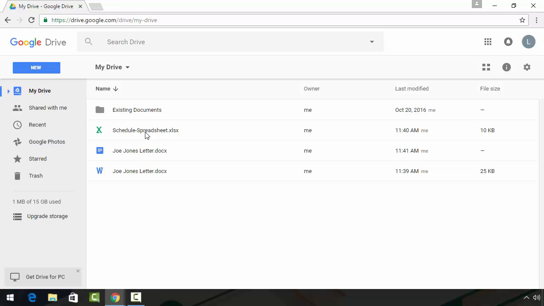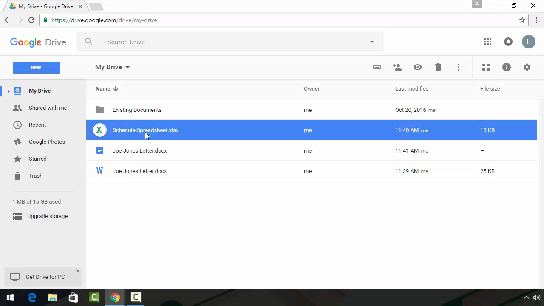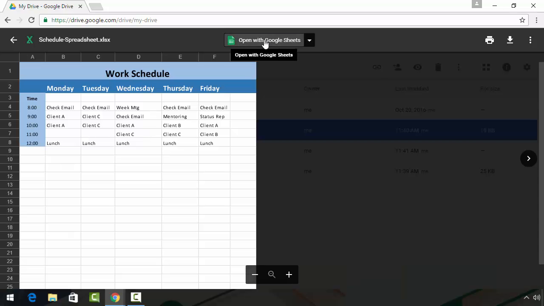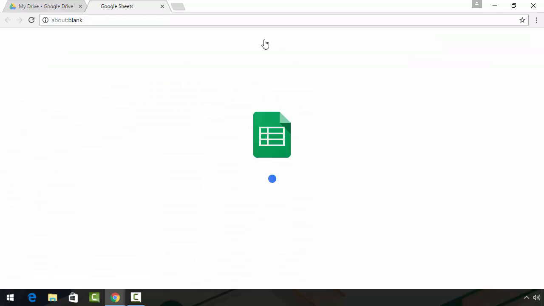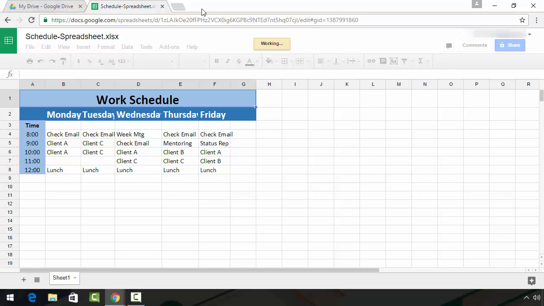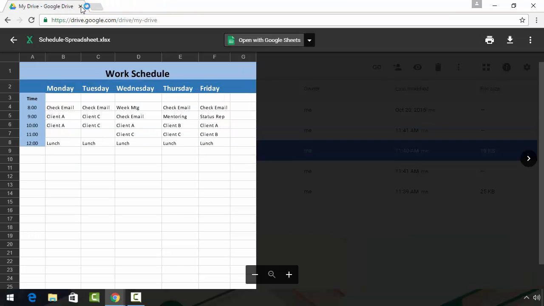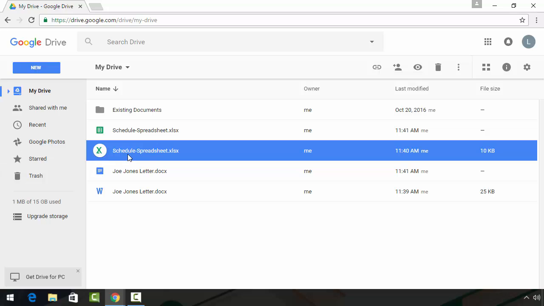Let's go ahead and convert the spreadsheet as well. Double-click the file to open it, and open it with Google Sheets, and the conversion is automatic. It opens in Google Sheets. I go back to my Google Drive, and there are my two files, the original that I imported through the New button and the spreadsheet that is now in Google Sheets format.